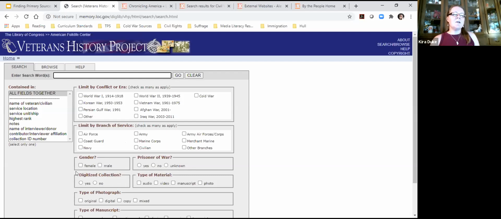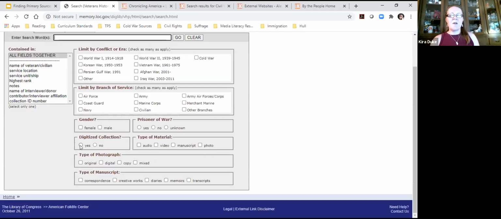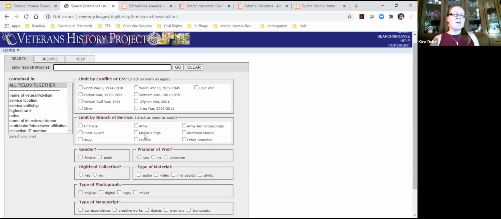You do want to make sure that you're clicking on digitized collection, so that it is one where they already have a transcription of the oral history interview, the actual video of it, or an audio recording of it. Sometimes they will have additional material, like photographs, letters, diaries, different things. You can click on those too, so you can pull in some of those. There's some really interesting stuff. Especially with the Vietnam War veterans, there are some really great materials that you can find. So this is a really cool thing to make use of and explore.